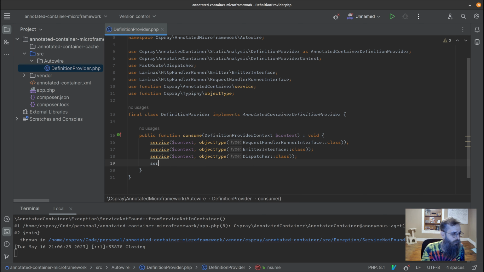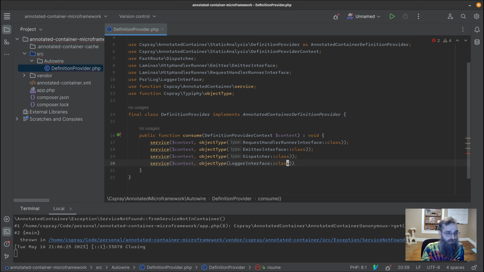So our last service is going to be a logger. We're going to want to log some information. So now we have these interfaces.